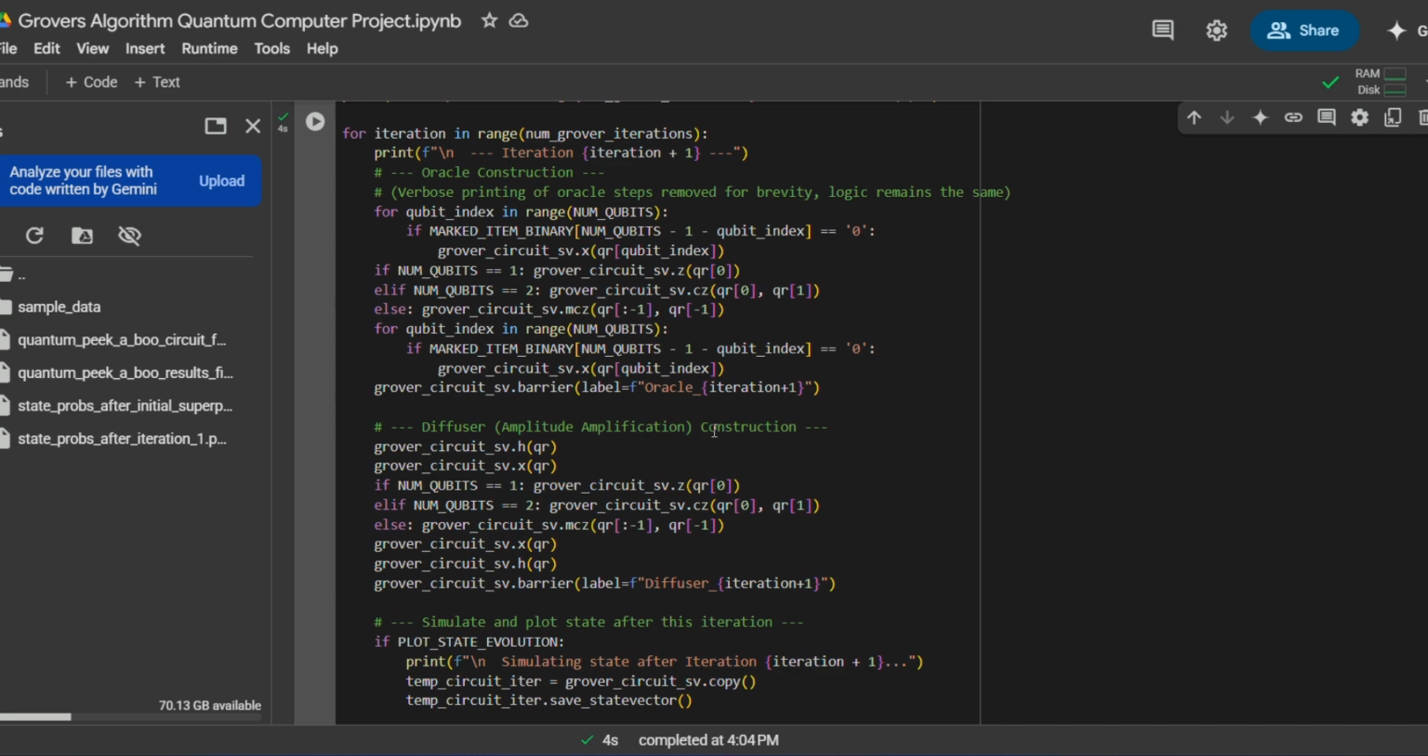Now for the diffuser, this sequence of Hadamard gates, X gates, and multi-controlled Z gates, and more X and Hadamard gates, takes the phase flipped state from the oracle and amplifies its probability amplitude while decreasing the amplitudes of all other states. This is where the magic of boosting the correct answer happens. After each iteration, if plot state evolution is true, we'll again use our plotting function to see how the probabilities have changed.